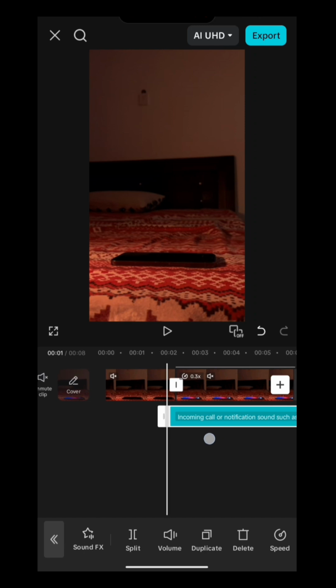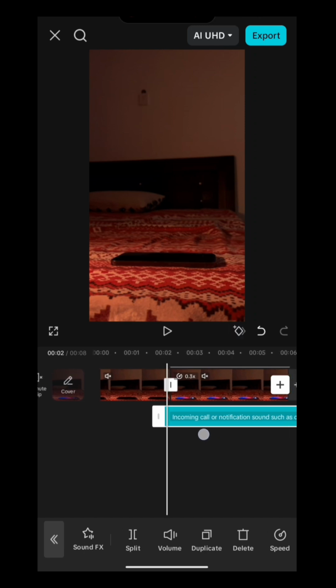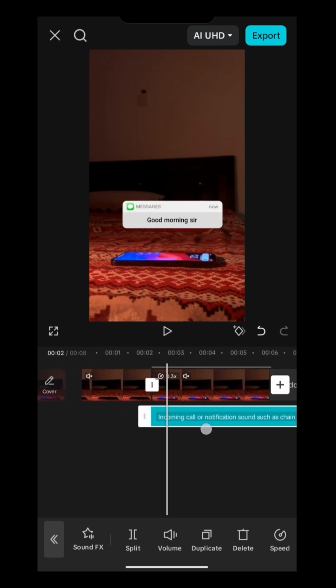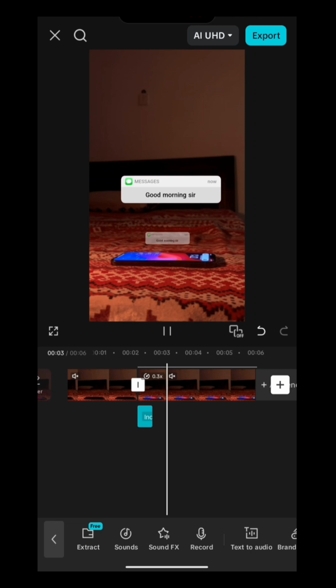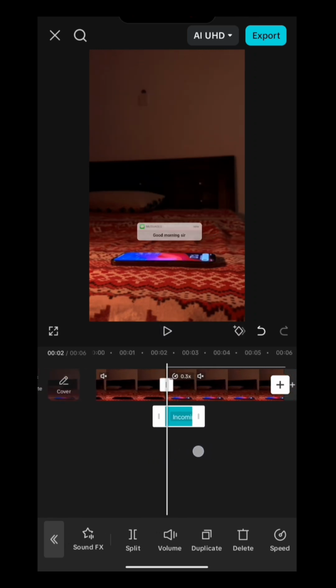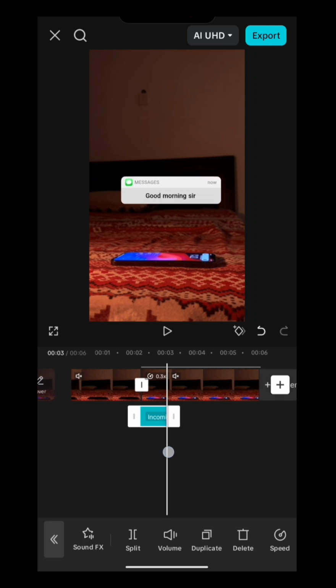Now scroll it, split it from here, so you can see once this one came in, just split it, delete the last part, then you delete the first part, erase it a bit. So this is it. So now as you can see, this one came in and stopped here.